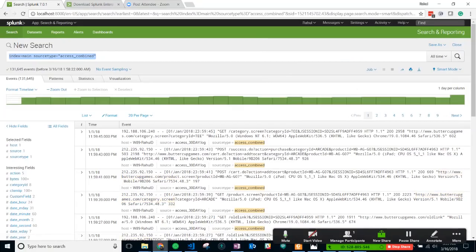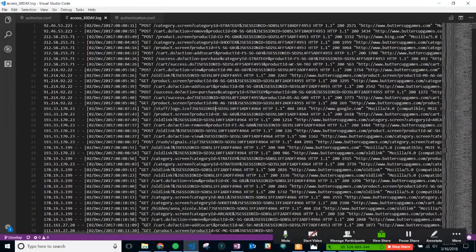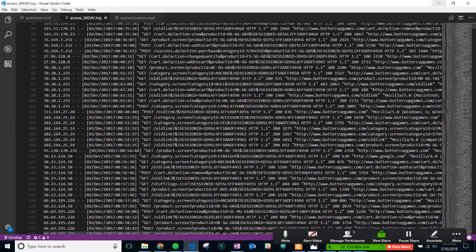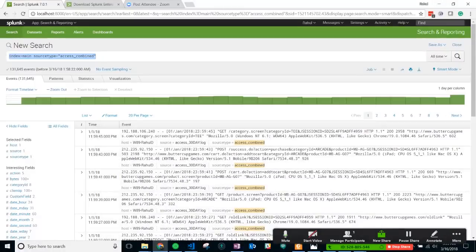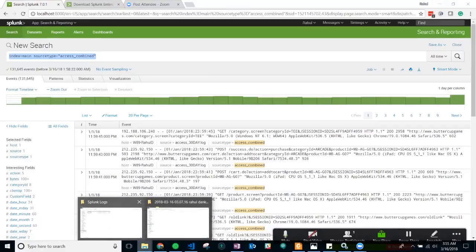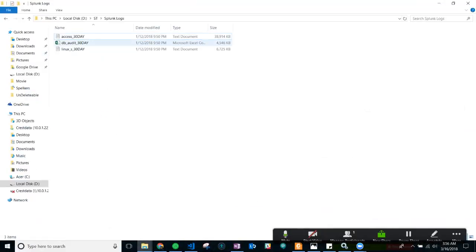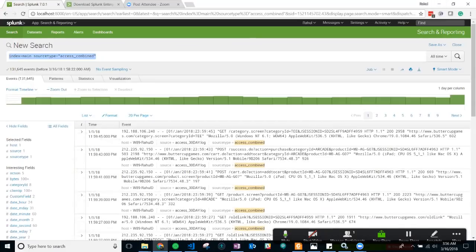Then we can see when I added the data, it was looking like this. Now what Splunk did is it divided that particular log into 1,31,645 partitions. Let me show you. These logs were around 38 MB, and we can see only this much logs has been divided into around 1,31,000 partitions.